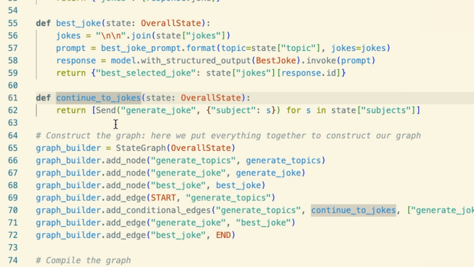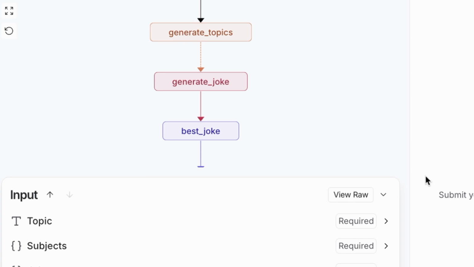The real magic trick is continue to jokes. It returns a list of Send instructions, 1 per subject. LangGraph spins those joke writers up in parallel, no extra loops, no scaffolding. When you watch the graph in Studio, you will see multiple joke nodes fire in the same step. Okay, theory is great, but let's see this in action.